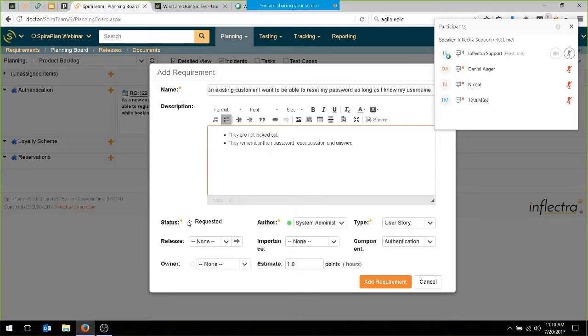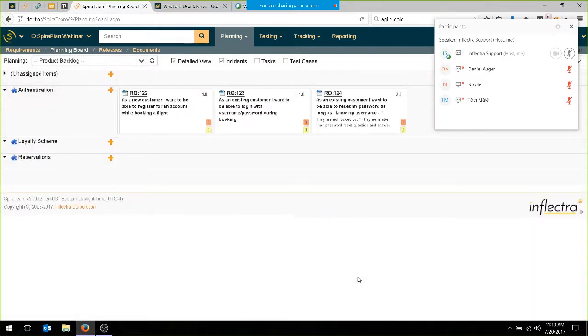One important thing in SpiraPlan is that you can estimate it, and we do it in story points. And right now we've given that one an estimate. The other two have given an estimate of 1.0. This is a little bit more complicated, so we'll make it 2 points. It's twice as complex as the other one we already have. We're not going to prioritize it yet. We're not going to assign it to anyone. We'll do that later on. So I hit add requirement, and that's now added in my board.